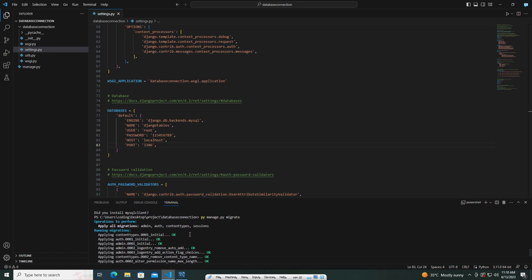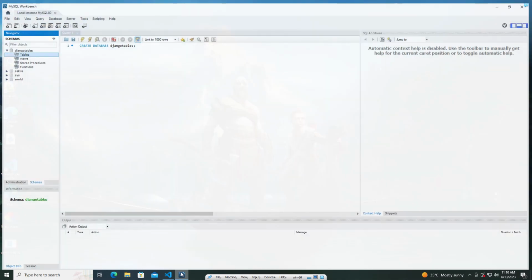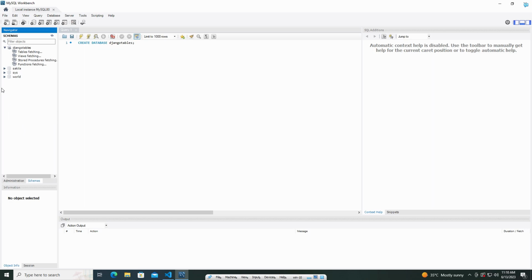Now all these tables has been created in that database. So if you go to that workspace and refresh here, you can see in the tables, we can see all these tables has been created from the Django.